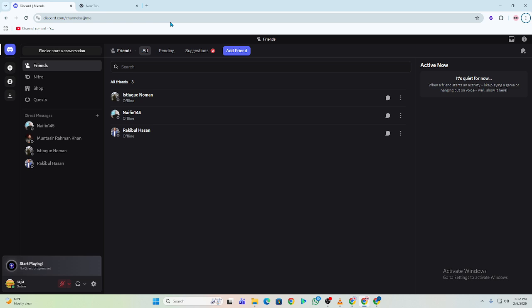Step 1. Completely close Discord. Press Ctrl plus Shift plus Escape to open Task Manager. Find Discord and click End Task so no background process is running.